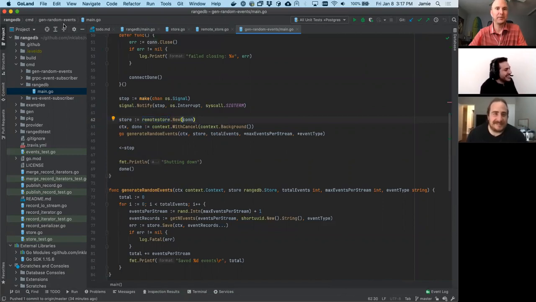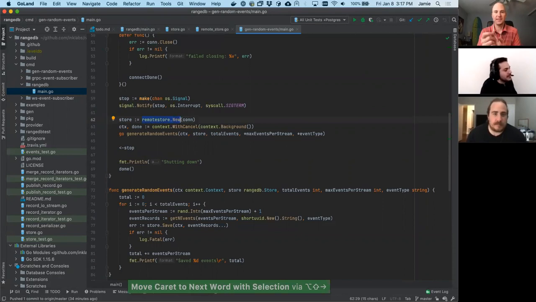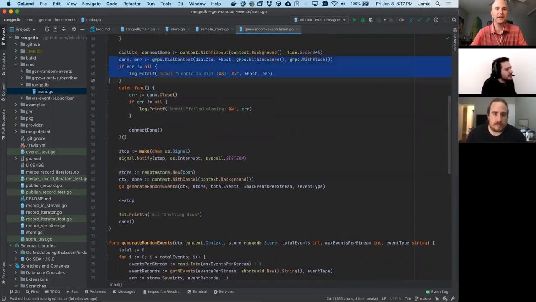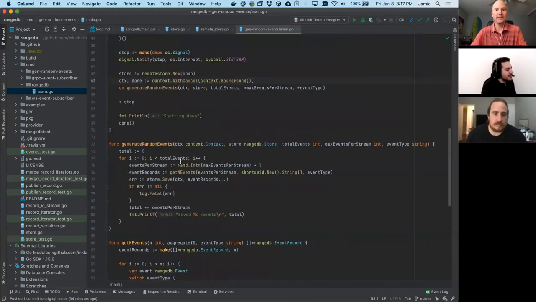For generating random events, I actually use the remote store because it's a lot easier to work with. I can use the save method, the get events method, all that stuff, and all I have to pass it is a gRPC connection, which is, you do your dial, and that's pretty much it. And now you're working with it as if you had the store locally. It's a lot cleaner from a developer standpoint. So those are the different options.